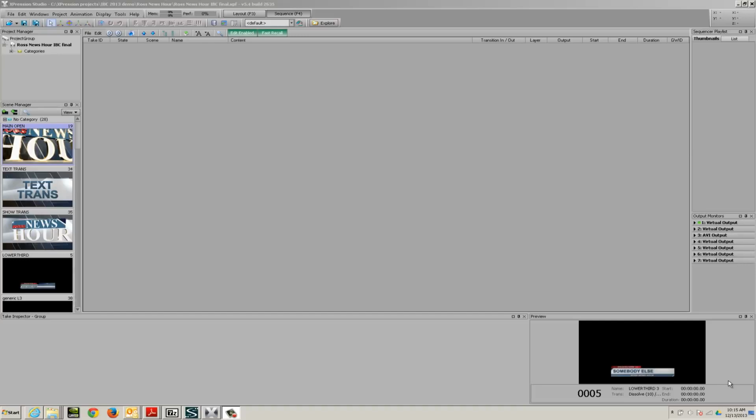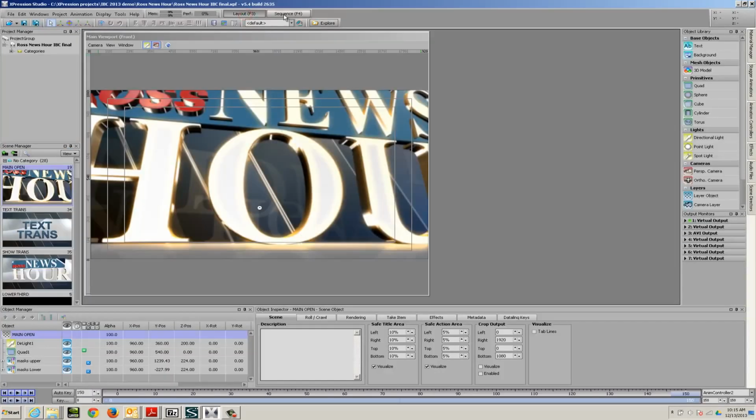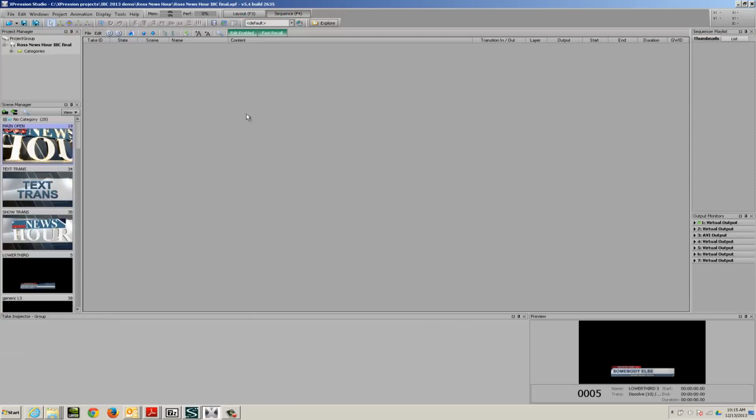So to start off with, the sequencer interface is where we actually control playback from XPression. There are two sides to the application: you have layout and you have sequence. Sequence is where we actually control playback. We essentially create a playlist, although it does not have to be operated in a linear fashion.